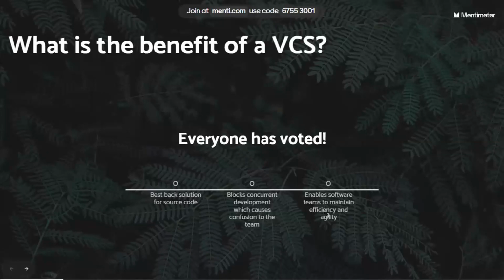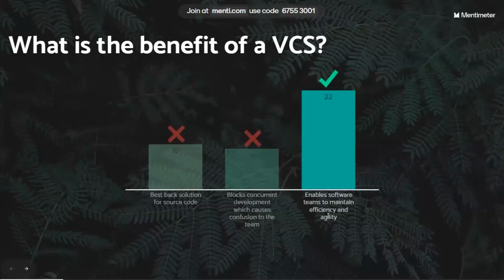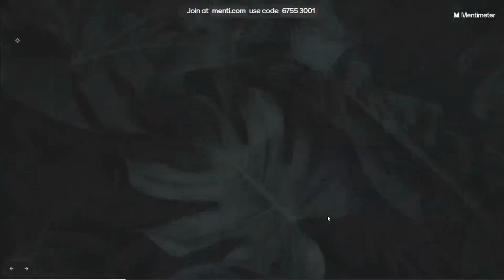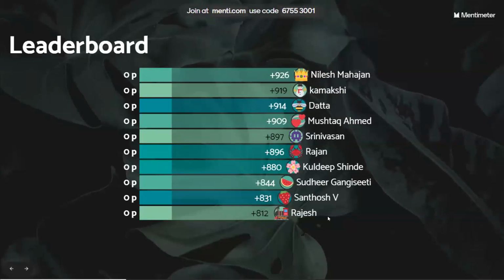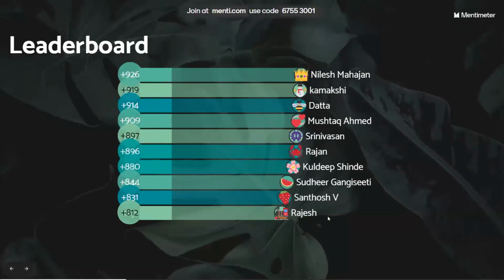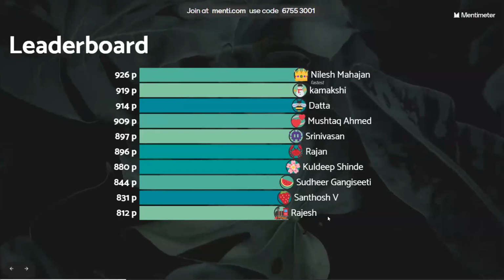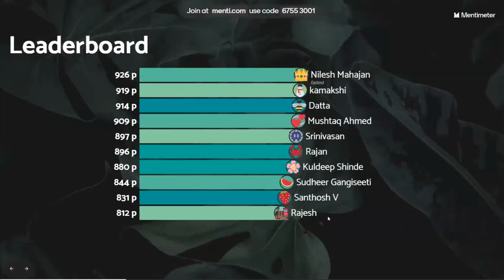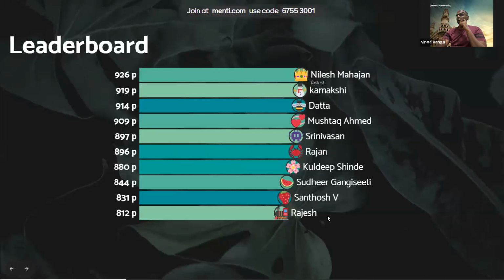So everyone has voted. Let's see. This is a difficult session, but we'll see. Okay, great. So it enables software team to maintain efficiency and agility. That is the correct answer. So let's see the leaderboard, people. Okay. So it's for Nilesh, Kamakshi, and Datta. So Nilesh, I think already there, but we'll see the final result. Okay. Next question.